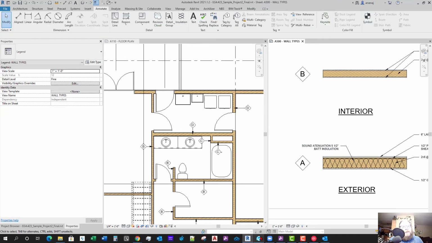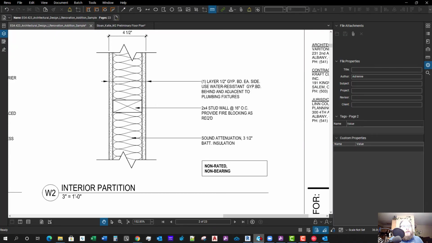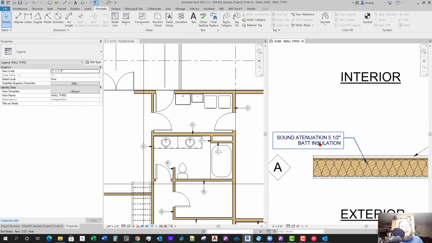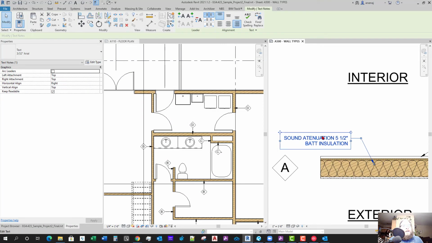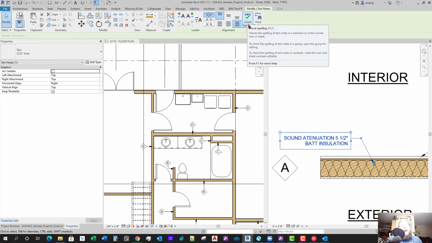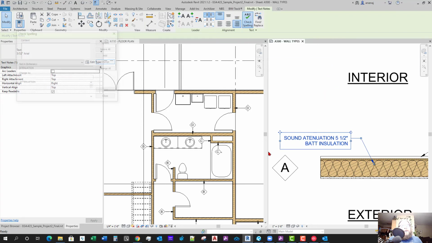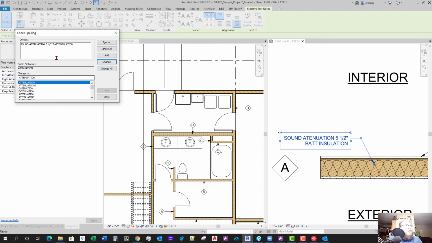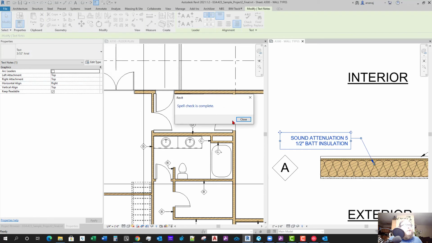Let's see, is that what it was? Sound attenuation. Yeah. So to spell check, you select the text. It doesn't automatically check spelling like AutoCAD, which is kind of annoying. But you can select the text and then choose to check spelling. And I horribly misspelled attenuation. I need to hit change, and it'll correct it for you. Yes, let's finish. It's trying to change on center, so I'll ignore all.